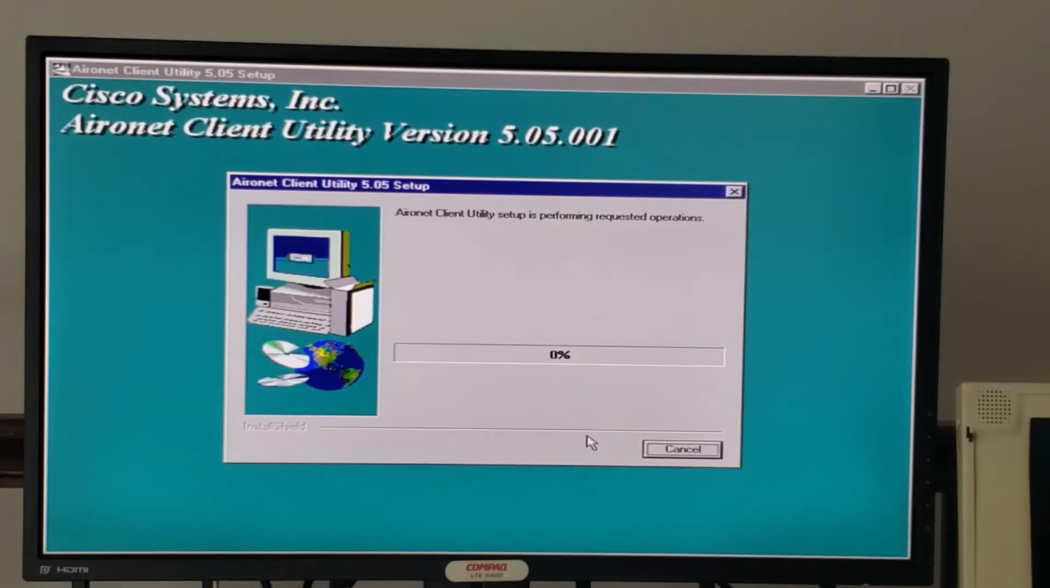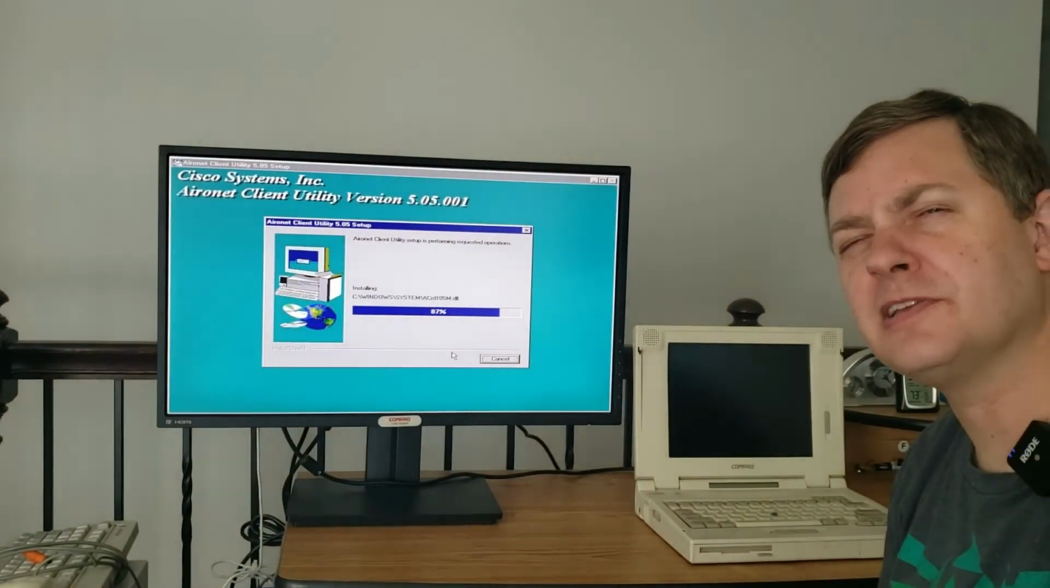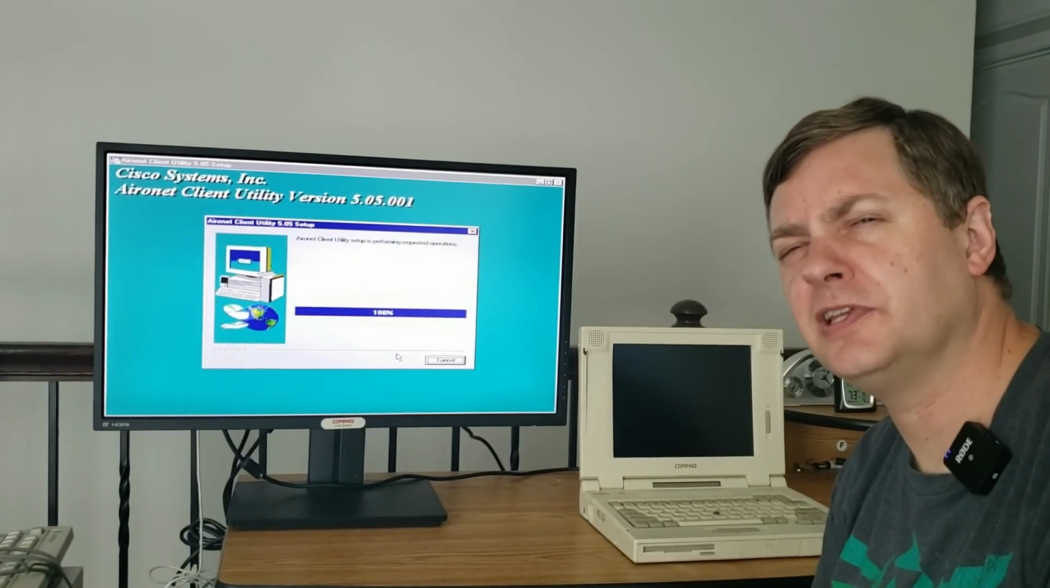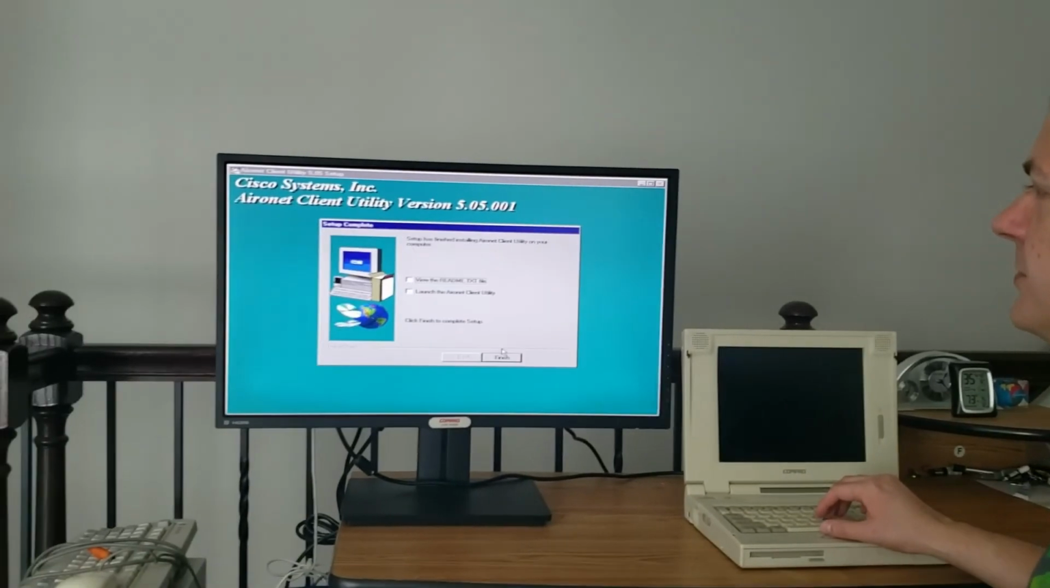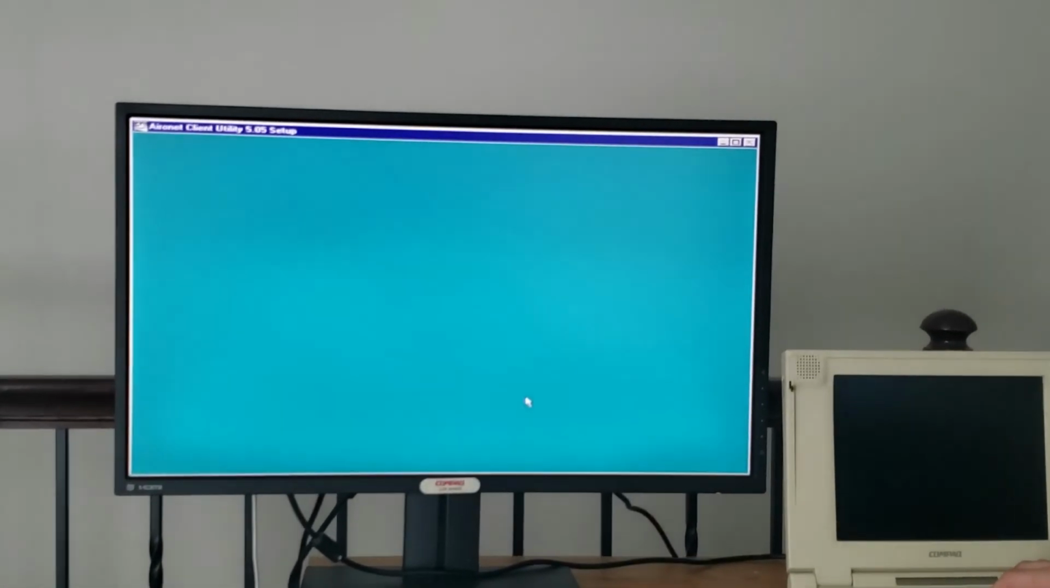Mind you that back in this day, wireless networking was not intrinsically built into the operating system. That's why we have this separate client utility that we're using to make this work. All right, so we've reached 100%. We can go ahead and click finish.